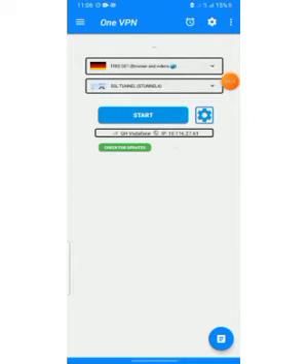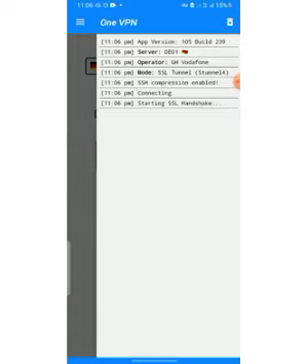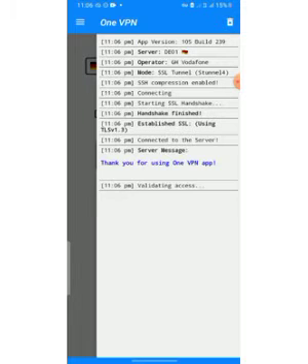Like I'll be connecting it here right now for you to see. After selecting everything, just click on the start button as you see, and you wait for some minutes as things are setting up. All right, it is connected.